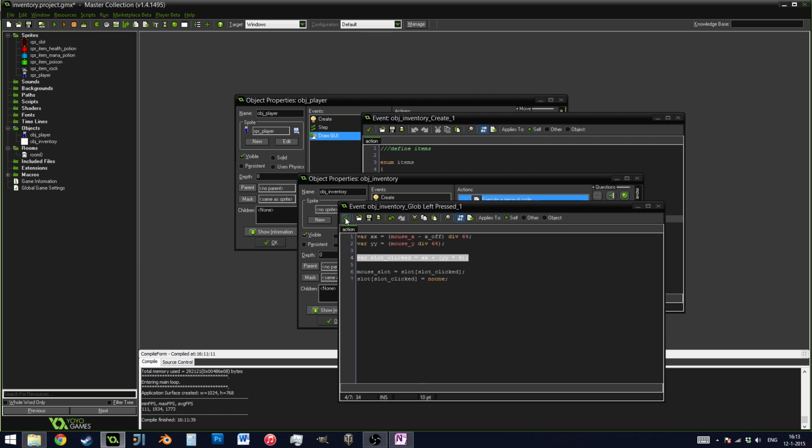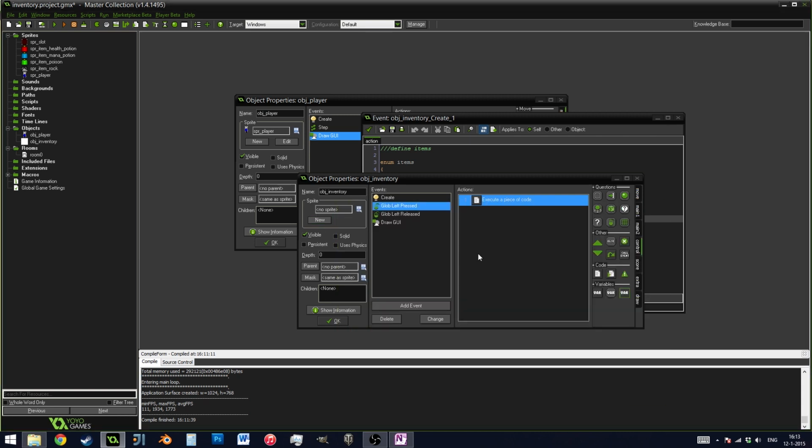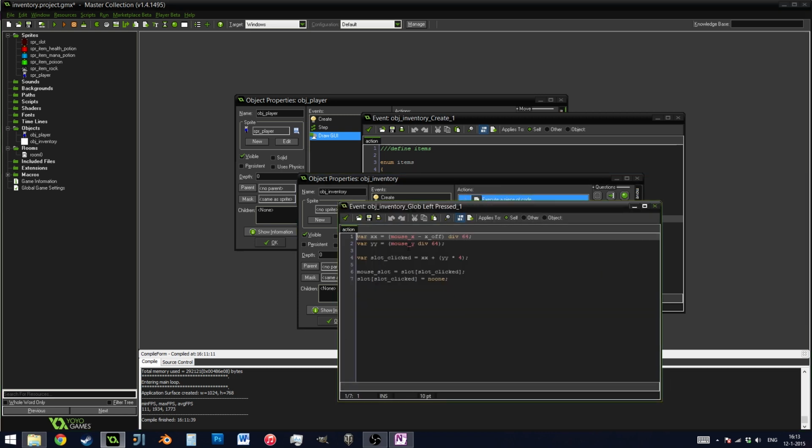So the second thing we have to fix is that now if I'm holding an item and I click on another item, I will pick up that other item. So let's go back to global left pressed. What we want to say is if mouse underscore slot is equal to no one, do all of the code below. So we're just going to surround it with an if statement asking to see if mouse slot is equal to no one.